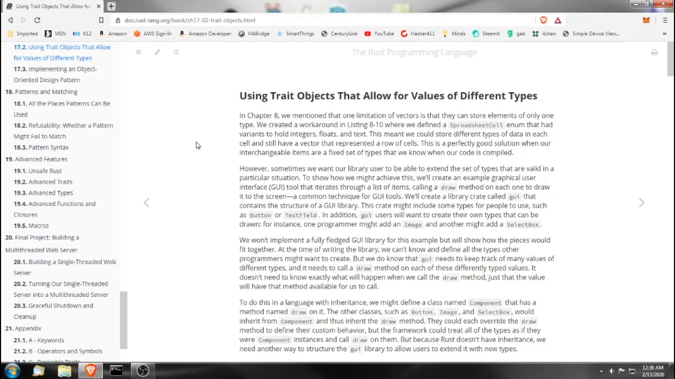In Chapter 8, we mentioned that one limitation of vectors is that they can store elements of only one type. We created a workaround in listing 8-10 where we defined a SpreadsheetCell enum that had variants to hold integers, floats, and text. This meant we could store different types of data in each cell and still have a vector that represented a row of cells. This is a perfectly good solution when our interchangeable items are a fixed set of types that we know when our code is compiled.